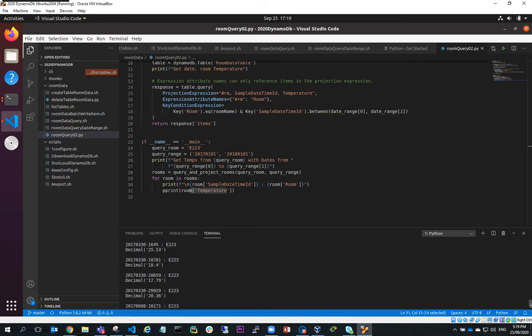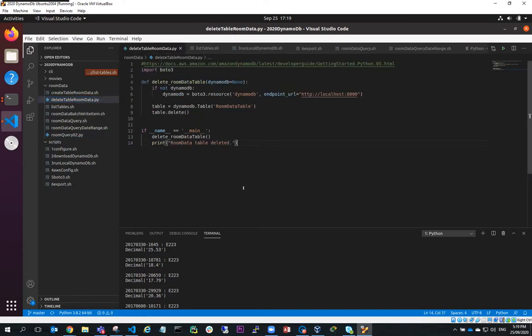Okay, so just finally, to clean up, I've got one more Python script, which is this one here, delete table, which is going to basically delete my table. So let's have a look at this one. First of all, we're importing boto3, and then we're going to call this function delete room data table, and we're going to make the connection to the endpoint URL localhost 8000, sorry. And we're going to call DynamoDB table room data table, so that's the table we're going to use. Then we're going to call table delete.